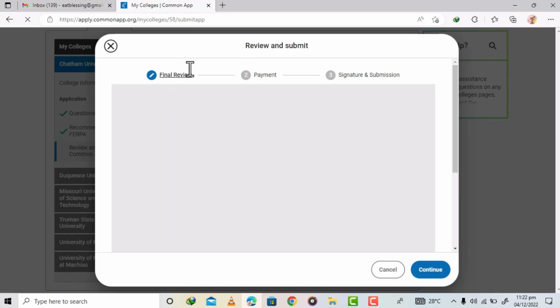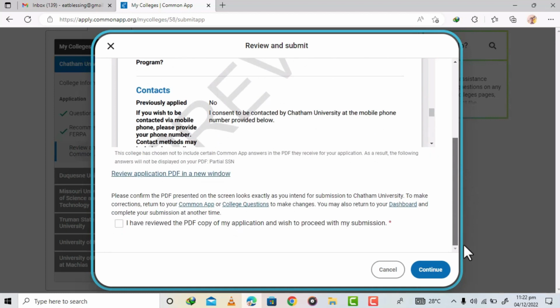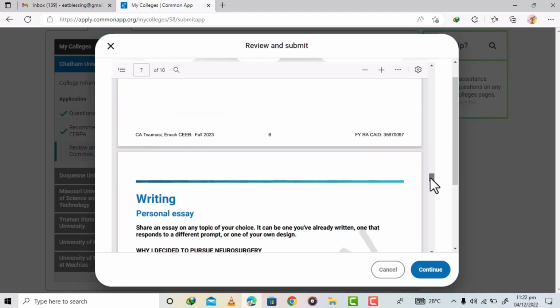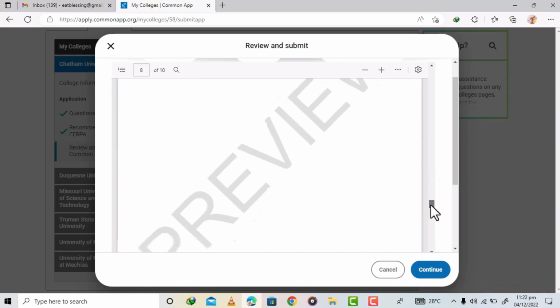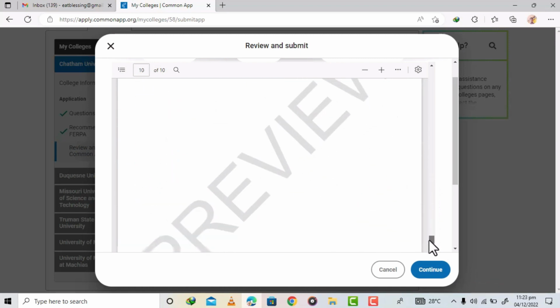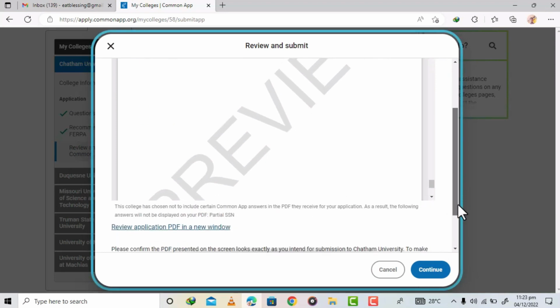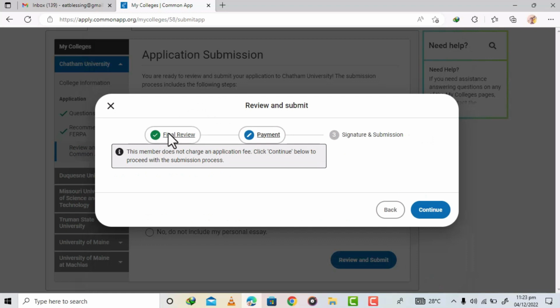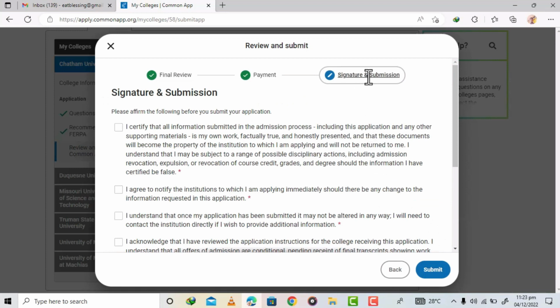So, final review. This is how your application will look when the schools download it. And the essay that I wrote, let me scroll down and check this box. I have reviewed the PDF, and I click on continue, and it says this member does not charge an application fee. That is why I told you not to worry about a Common App fee waiver. So I click continue, and then move on to the third one, signature and submissions.